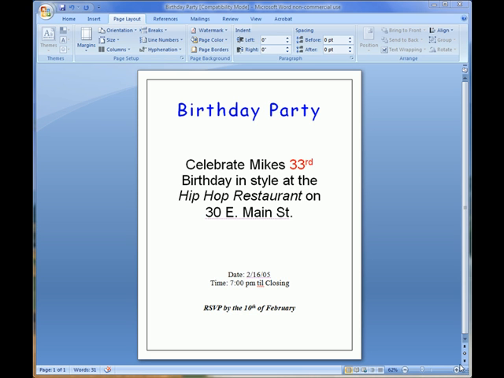I want to go over a couple options such as inserting word art, inserting images, and working with a page border. The first thing I'm going to do is take this little simple invitation and add a little more splash to it. I'm going to take the title at the very top, the heading, and make it into word art.